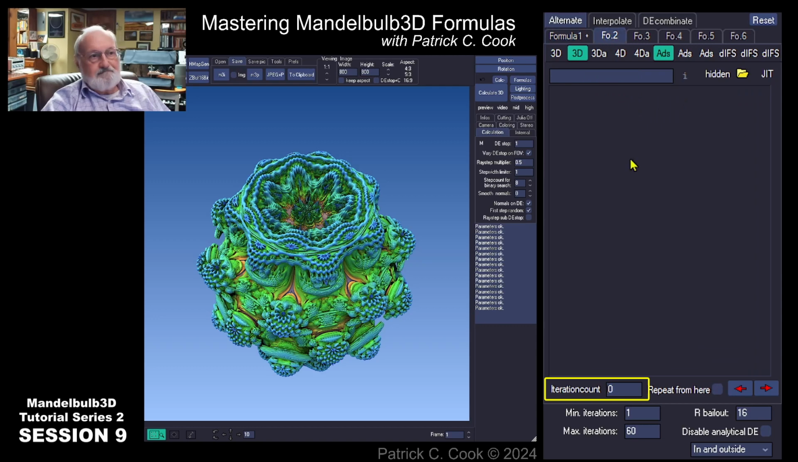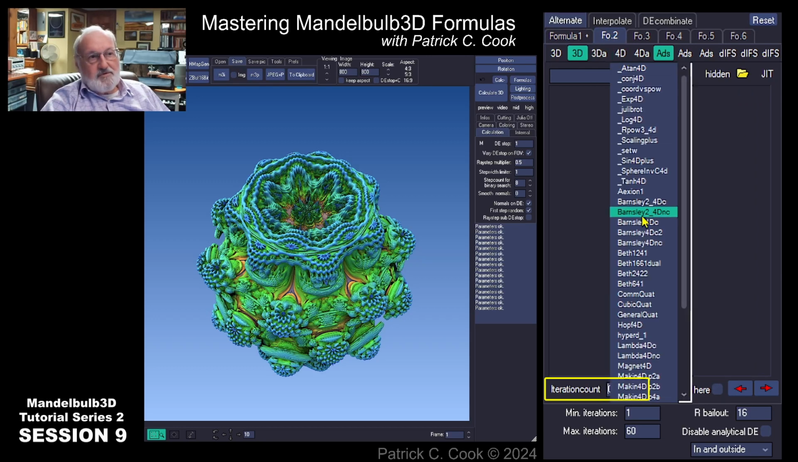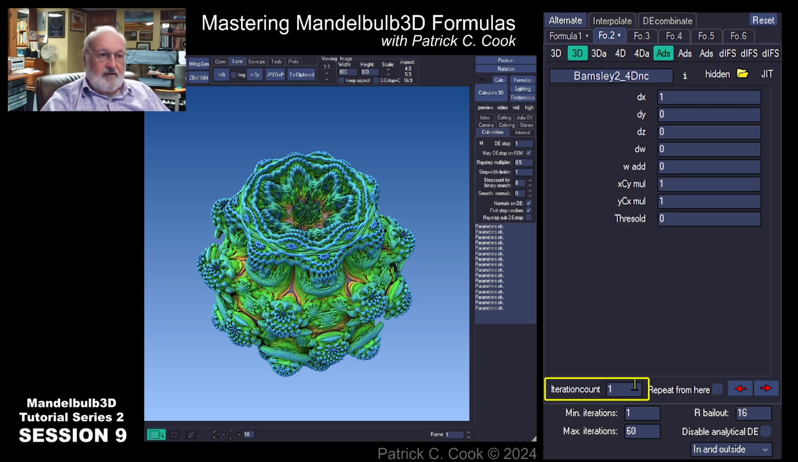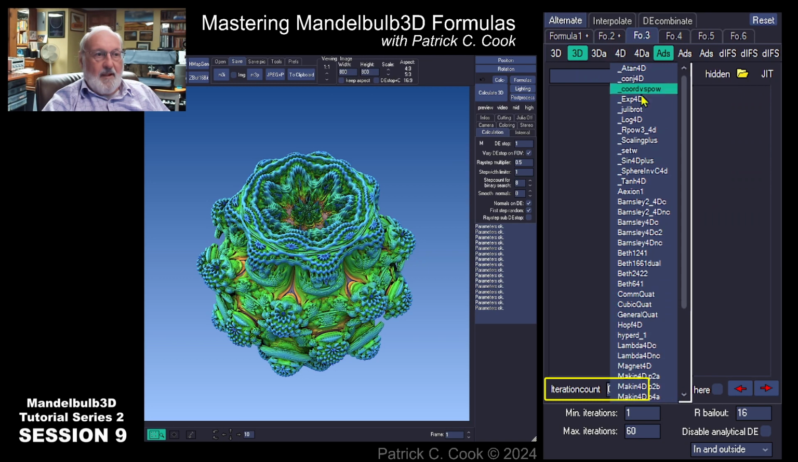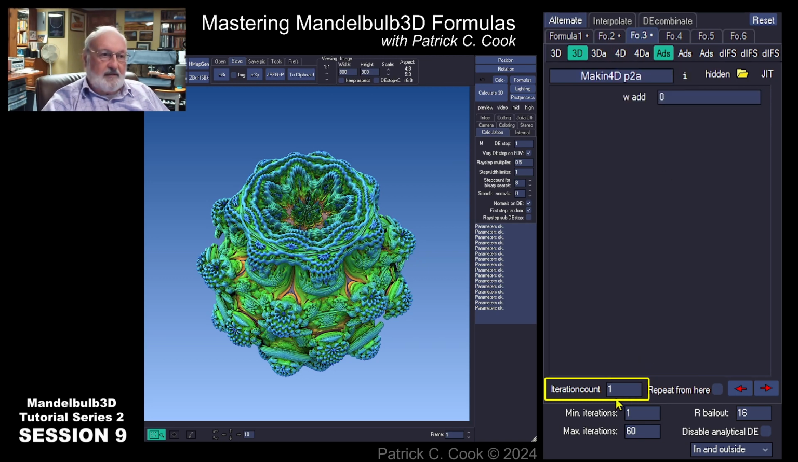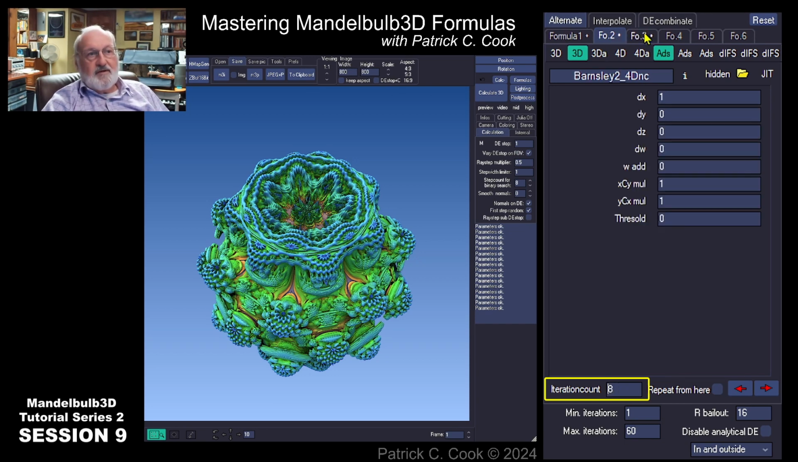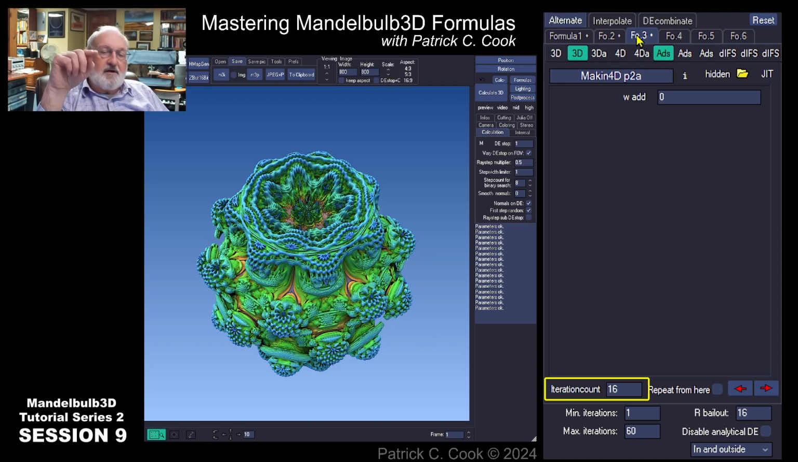Let's get another formula in there. I'm just going to pick anything. Iteration count of 8. I'm going to pick anything. Okay, iteration count of, I don't know, 16, just to differentiate. Okay, so the iteration count down here is the number of times that a formula will iterate up to the point at which the R bailout is met.